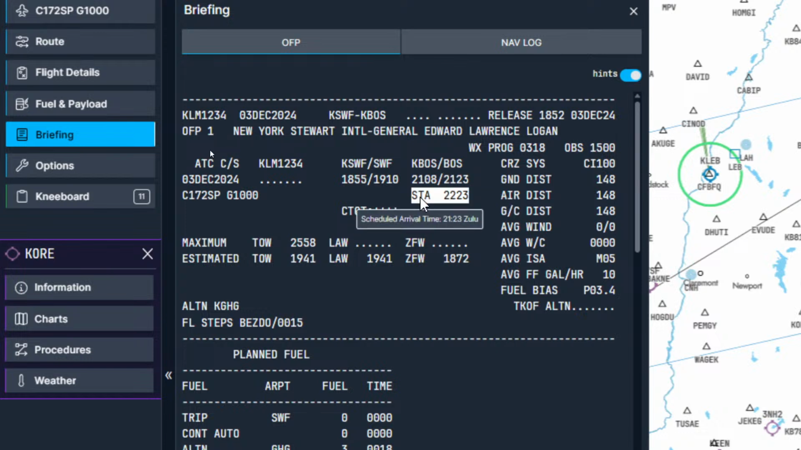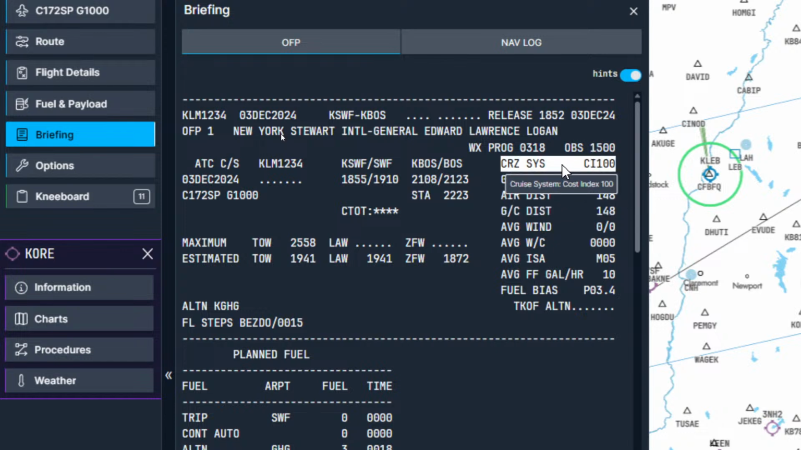And then we've got the scheduled arrival time, which is in that case 2123. And here you can see that this is the arrival time. You can see that here again, it's something weird which is happening because here it says 2223. So I'm not sure what's the correct time. I believe it's 2123. Besides that, you've got a lot of other things like the cost index, right?